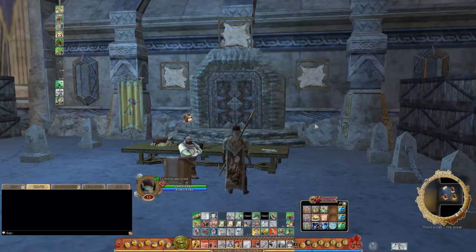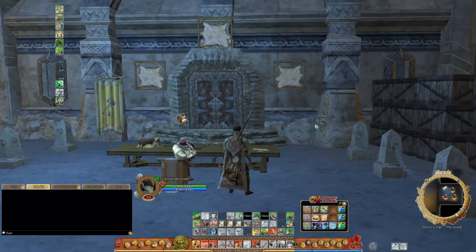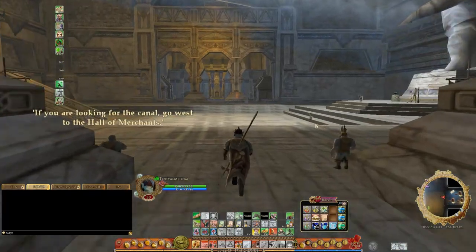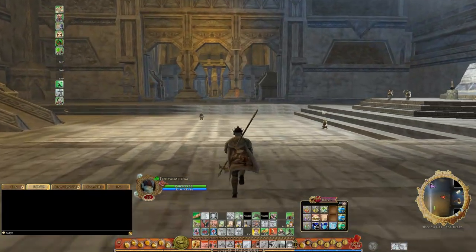Another big portion of bag maintenance is keeping things inside of your personal vault to keep them out of your regular bag space. So we're going to take a little walk here. We're going to go over to our personal vault. Personal vaults are found all throughout Middle-earth as well.